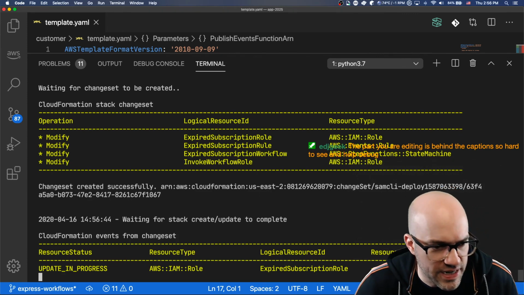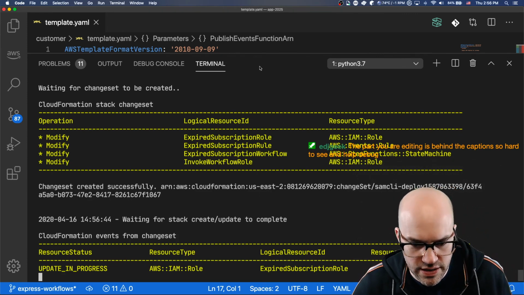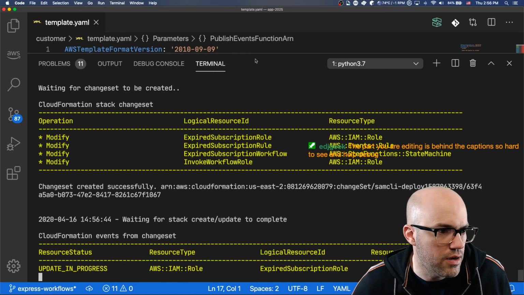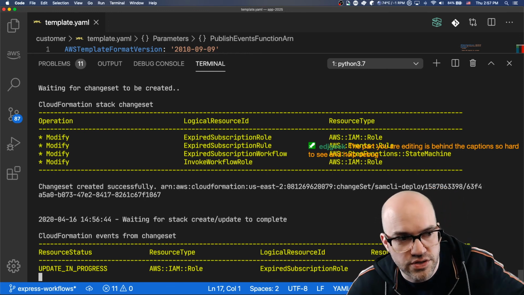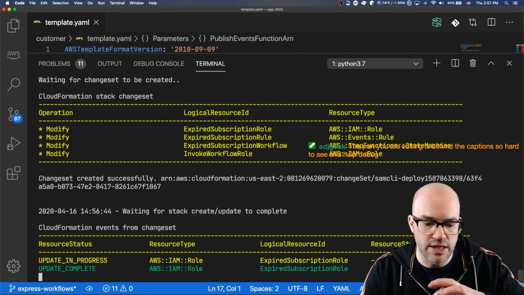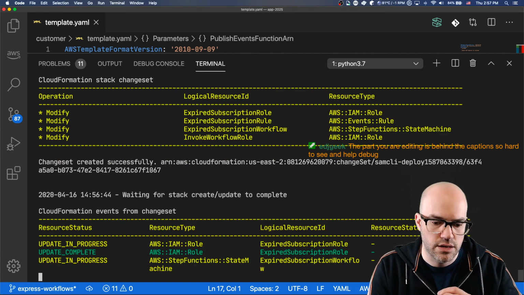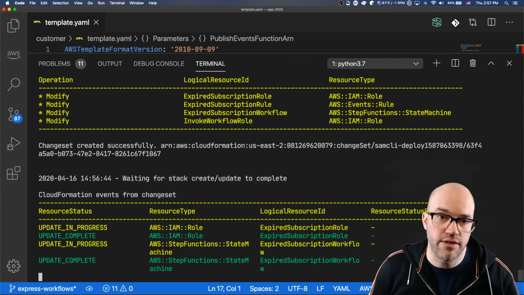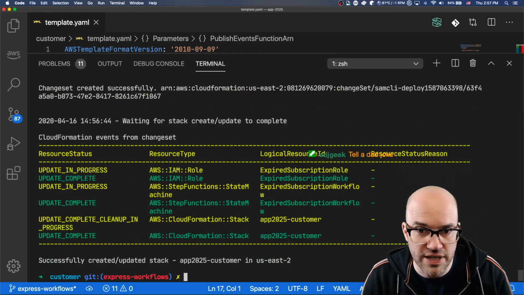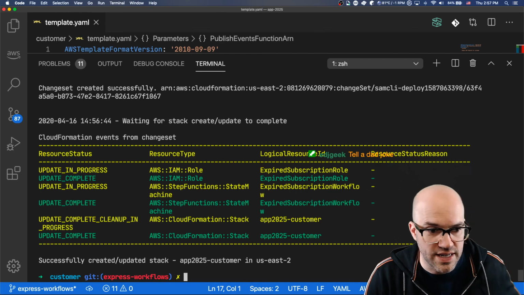The part you are editing is behind the caption, so hard to see and help debug. Oh. By the way, you know you can move those captions around. Just grab and move them on the screen, or if you click the settings cog, you can collapse them to a box. You can hide them all together if you just prefer listening to my soothing baritone.